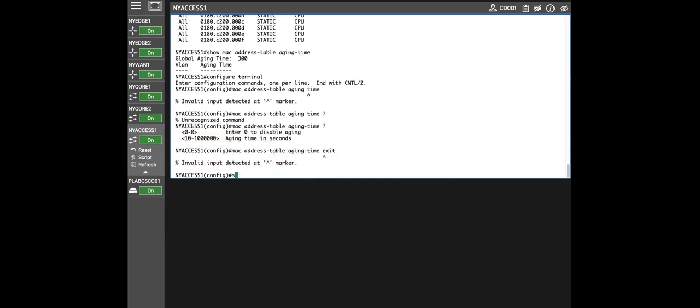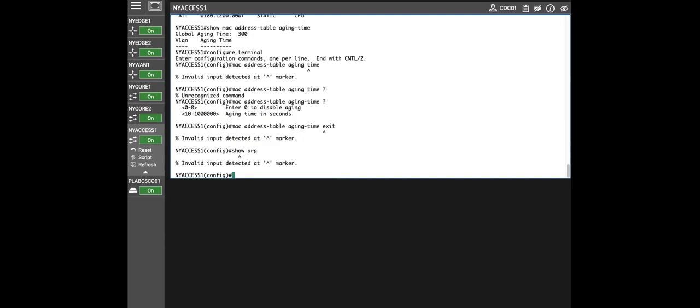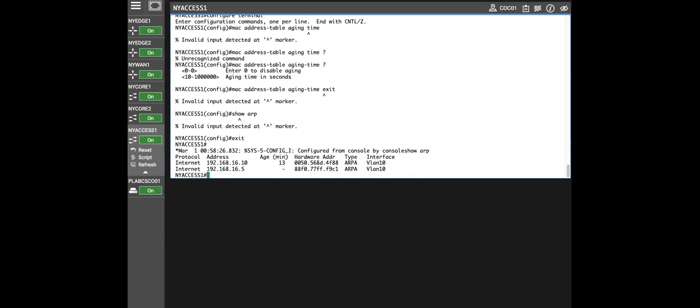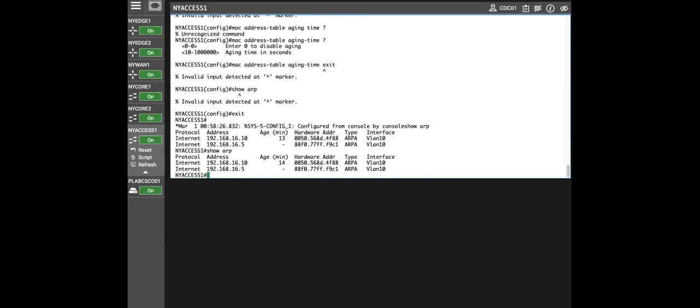Right now we can show the address resolution protocol. Okay. There we go. So it only has, okay, a couple entries, but mainly one entry in the table.